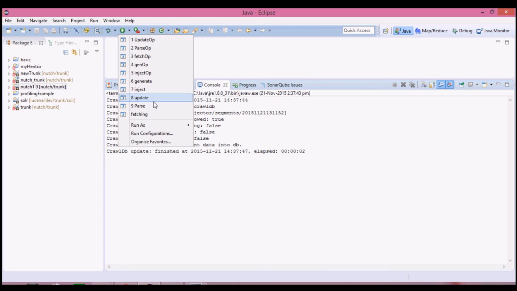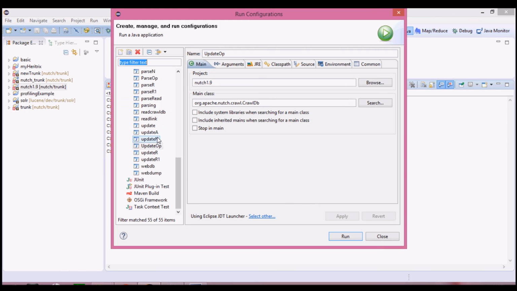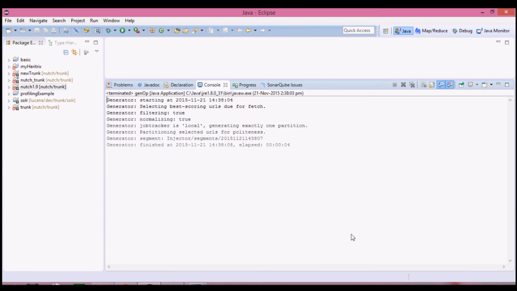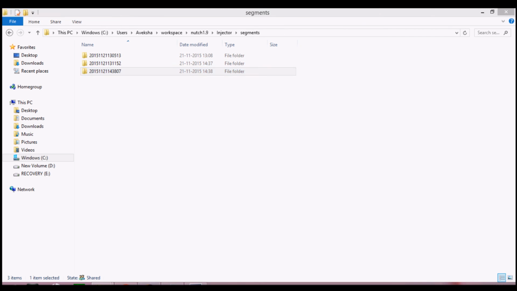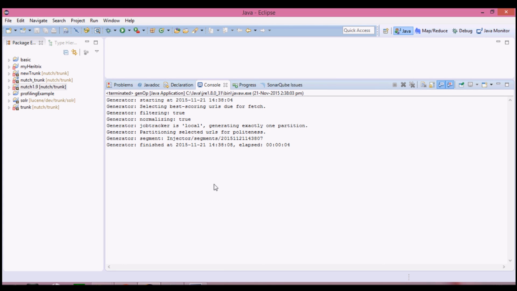After this, again the generate operation. Now in the generate operation, every time we don't need to change any arguments, so you can simply run it. Again, a new segment has been formed. We can continue with the iterations as long as we desire to. So here we have learned how to crawl with Nutch in Eclipse.